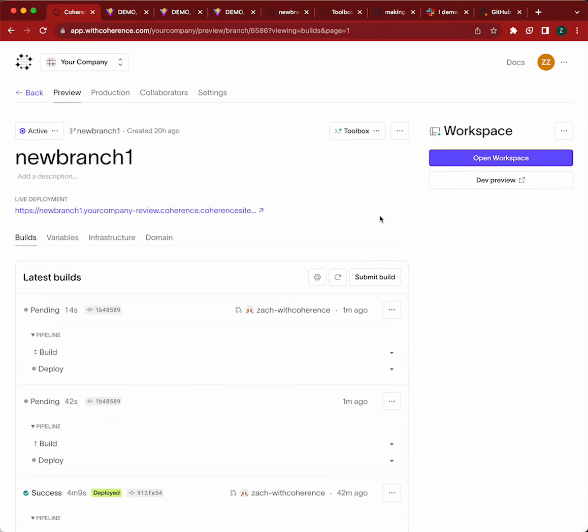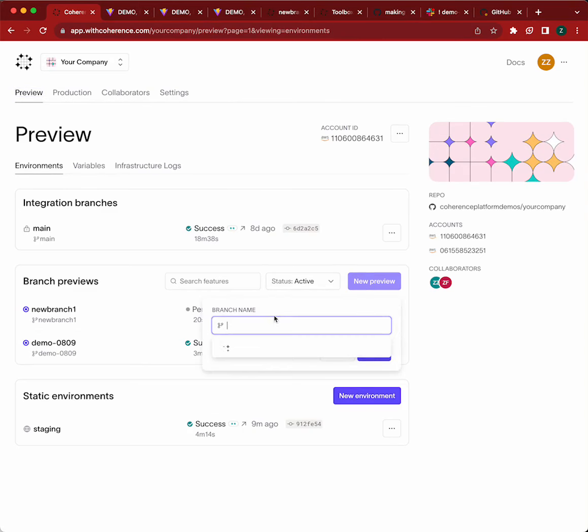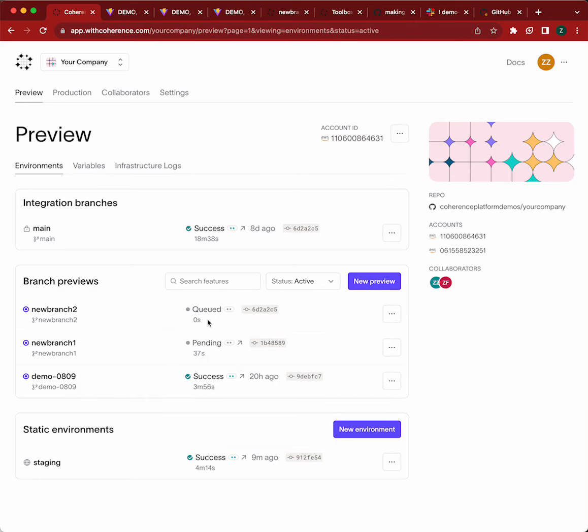And that's the last thing I'm going to show you today, is that on the preview UI, you can go ahead and create a new preview for either an existing branch or a new branch, just like this, even if the branch doesn't exist yet. And that will give me a new preview on Coherence, including the toolbox and Workspace that we just looked at.